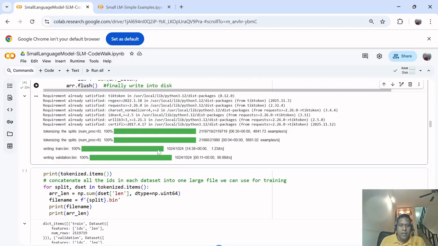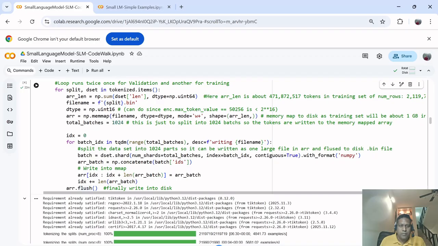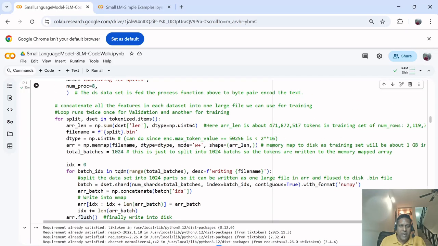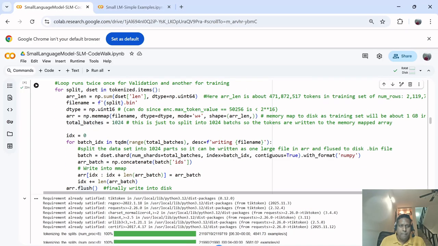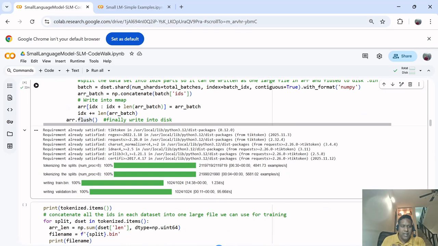Then we have the training.bin file. This is where all those tokens were split into 1024 batches, and using NumPy memory map into a file which would be about 1 GB in size, each batch was concatenated into this array, and finally flushed out so it becomes a binary file on the disk. That is the one that took the longest, about 14 minutes and 38 seconds. The validation binary file, much smaller, took just 11 seconds.